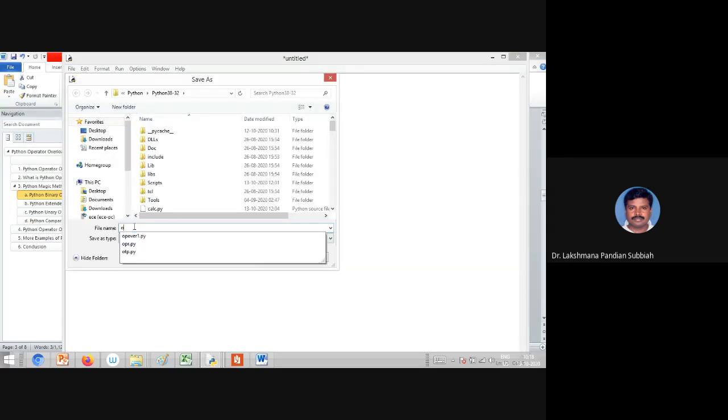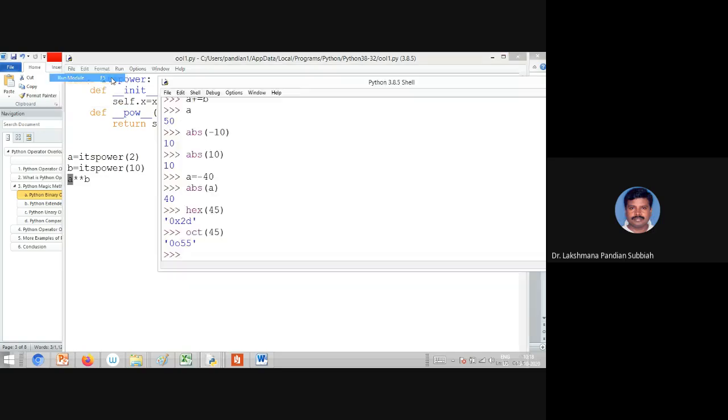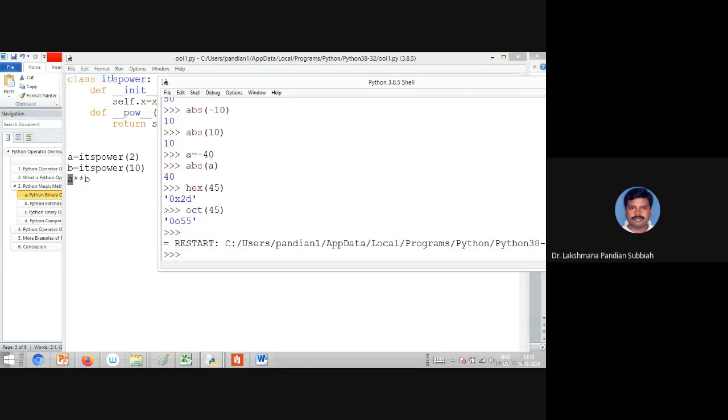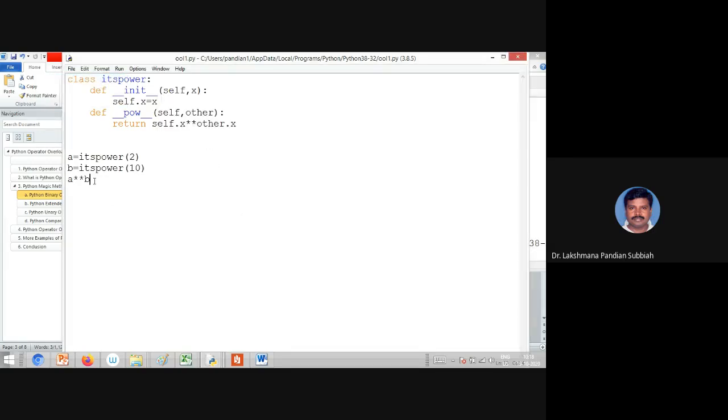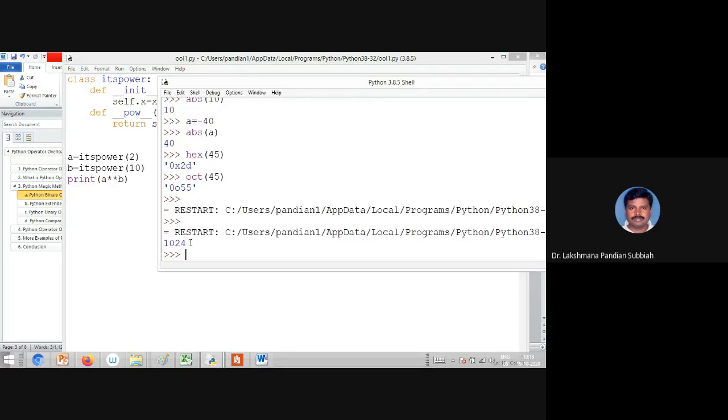Operator overloading. Here you run that code. We have to print that one, so you write print, and then only you can see the value. Okay, you run that code, and we are getting 1024.